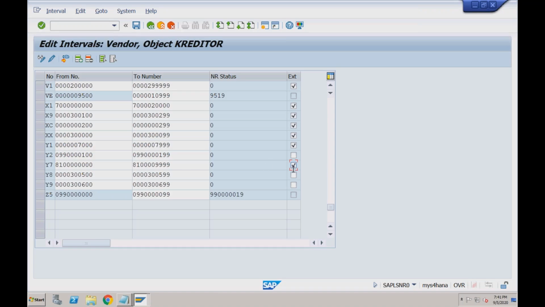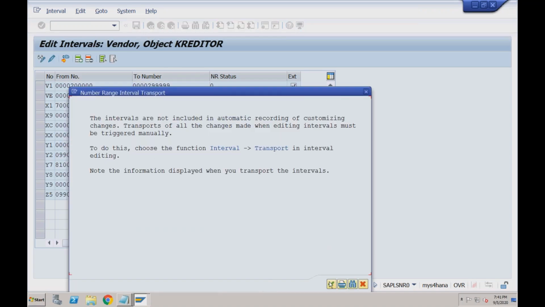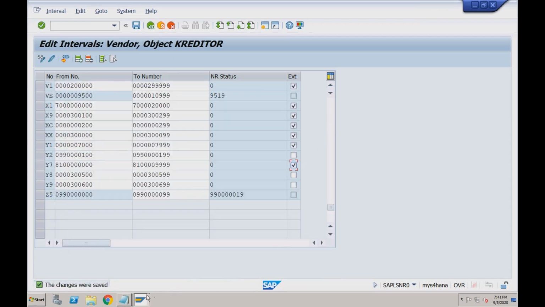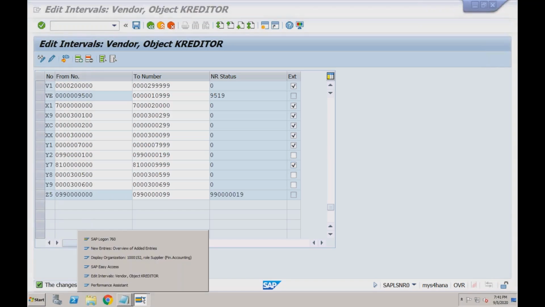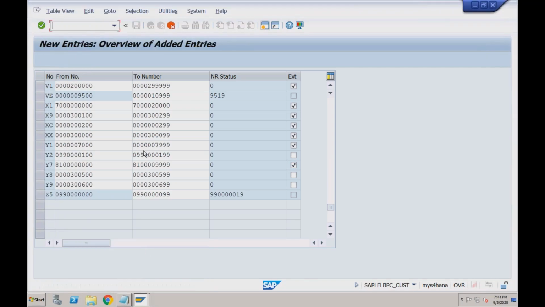Okay. So I am clicking on this, which means my external number is active. Now, once this is done, the system will allow you to save that setting. And next time, whenever you try to create a new vendor or new BP, the system will automatically take the same number for BP as well as vendor. Okay, so let's try now.